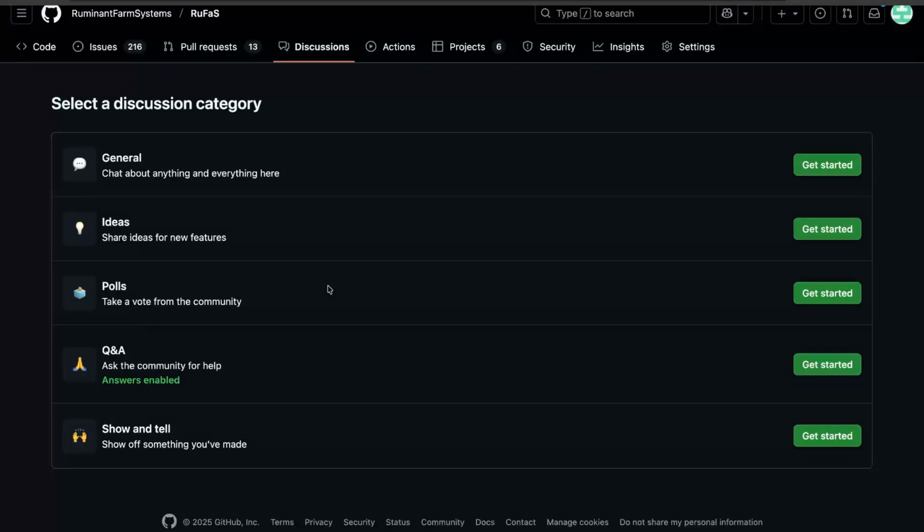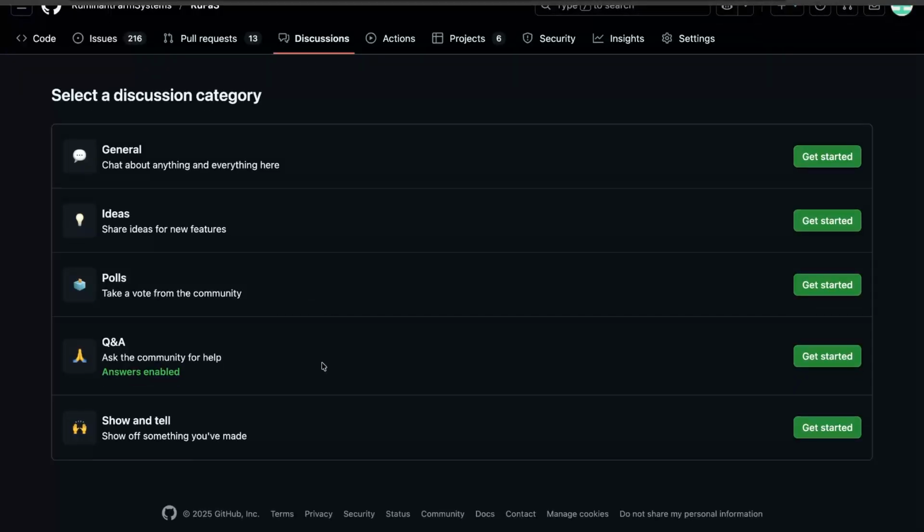Polls are for community votes. An example for it would be, which docstring format is easier to understand? Q&A is good for technical or setup questions. For example, how do I run RuFaS without simulating the animals? Show and tell is for showing your work. And the example for it would be, I've created a tool that integrated RuFaS. Here's a link. You guys can take a look and tell me what you think.